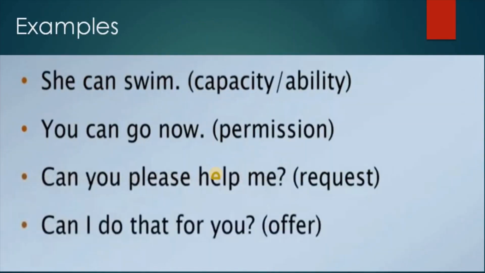Now, next, we'll see the examples of can. She can swim. Here, can is used to show the capacity or ability. You can go now. Here, can is used to give permission. And can you please help me? Here, can is used for request. Can I do that for you? Here, can is used for offer.